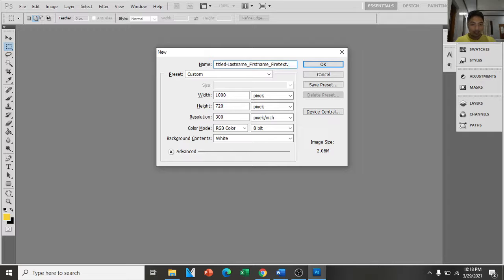Then save it as your last name and then text. I'm not putting my name there, whatever, our last name. Okay, let's follow our professor's instructions.